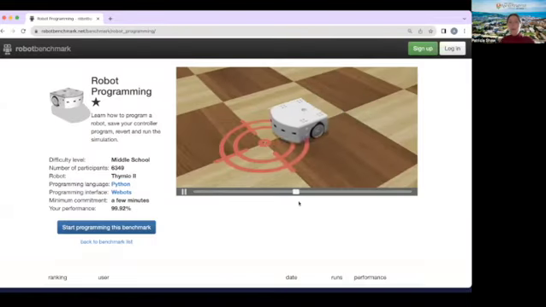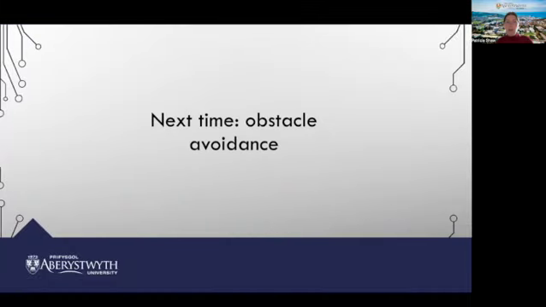So there you go. That's the first two challenges from the robot benchmark. In the next video, we'll be having a look specifically at the obstacle avoidance challenge.